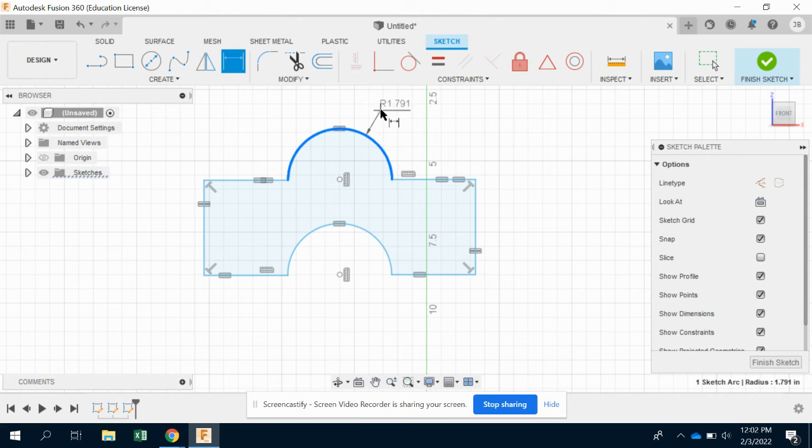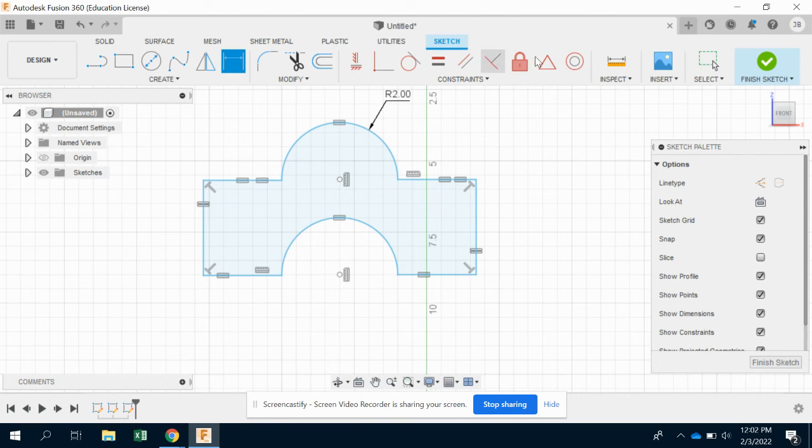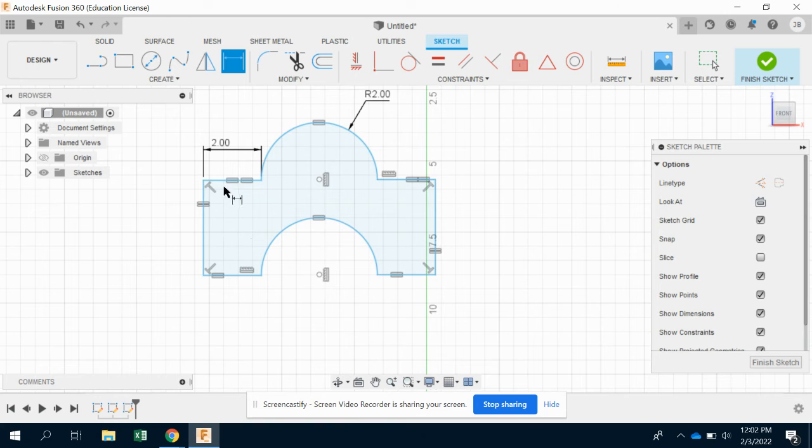So I need to make this arc 2. Because of the equal constraint, it'll make this one 2 as well. I need this line to be 2. Because of the equal constraint, it'll make this, this, this, and this 2 as well. I need the overall width of the shape to be 8.